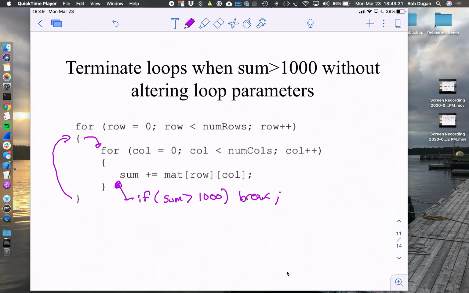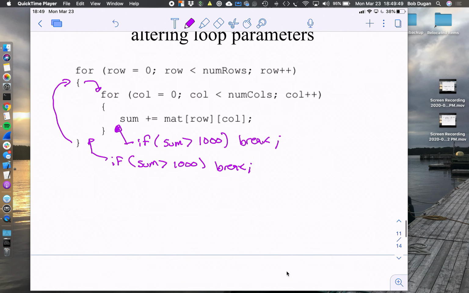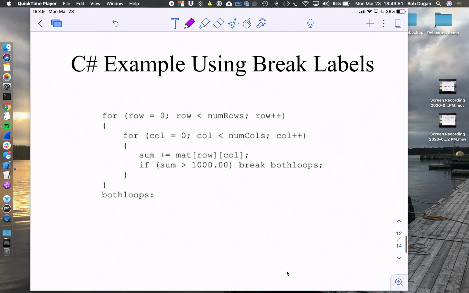What to do? Well, we could add a second break statement right here. If sum is greater than 1,000, then break. Okay, well, that's all right, but it doesn't feel clean to me. So is there a better way? Well, if you're using Java or C or C++, the answer is no. But if you're using C#, hey, now we're talking. Yeah, you can do it.